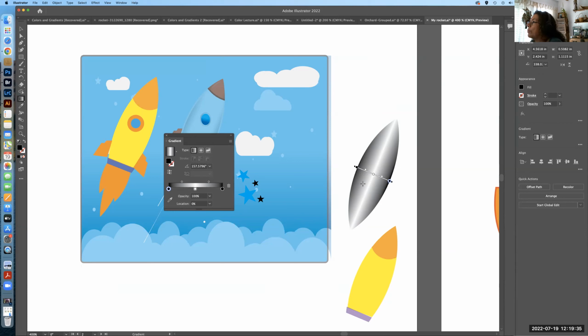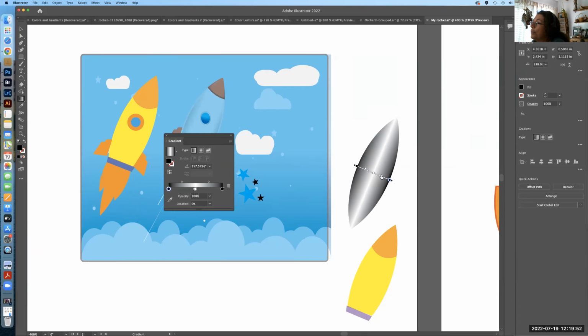Before, the black point was outside. Maybe you didn't need black for this rocket, but I'm just showing you how to make it work. Now what's missing is the center point between black and white, that little diamond above. So go to the little diamond between the black and the white, and now drag that to the right.